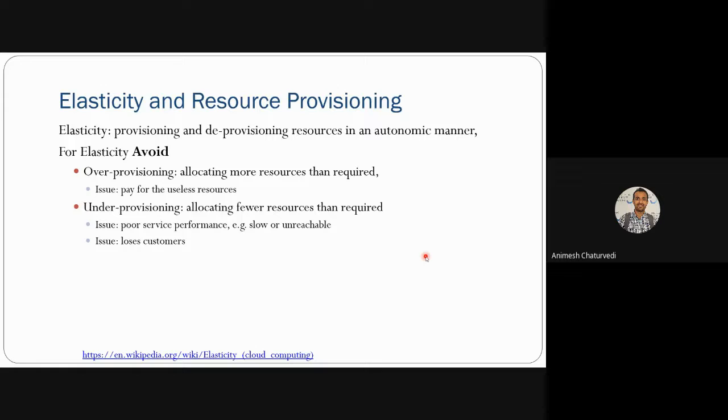Then the company will lose customers, and the number of clients may be reduced in future because they are suffering with performance issues. An example is a slow or unreachable network. This is an example of under provisioning. Under provisioning and over provisioning need to be avoided.